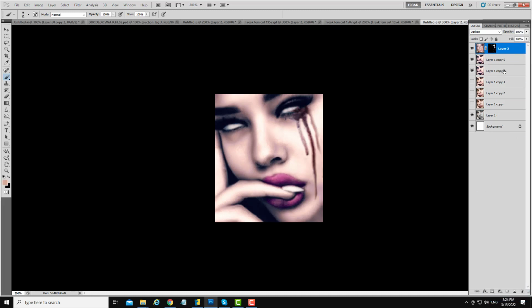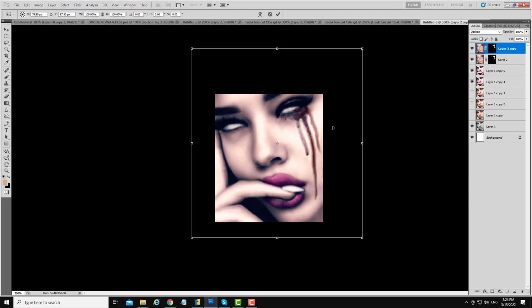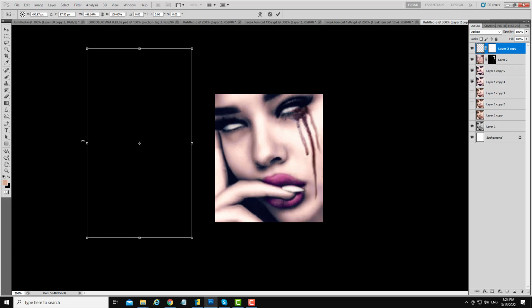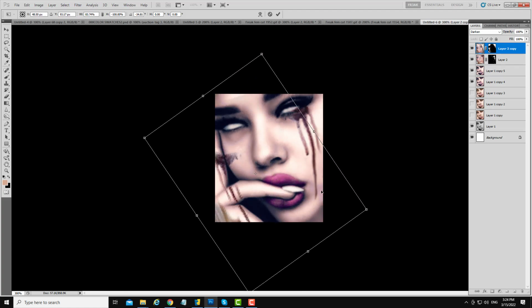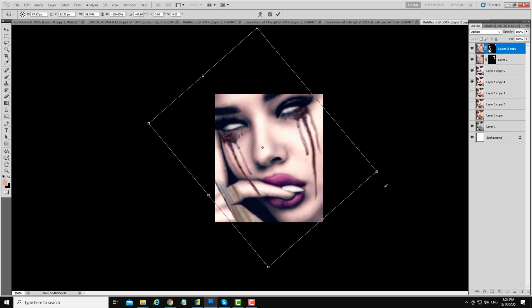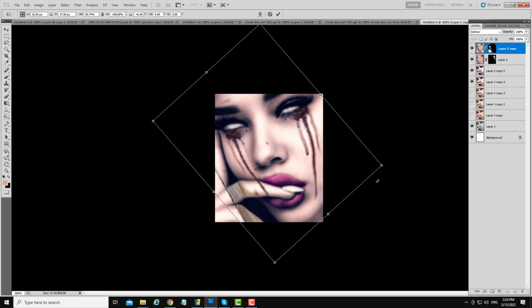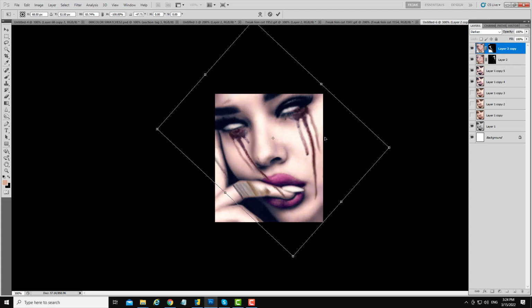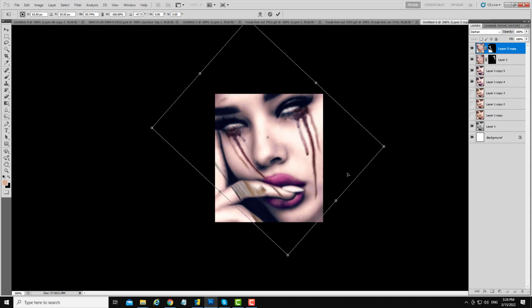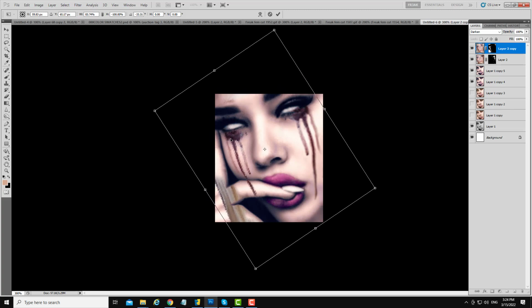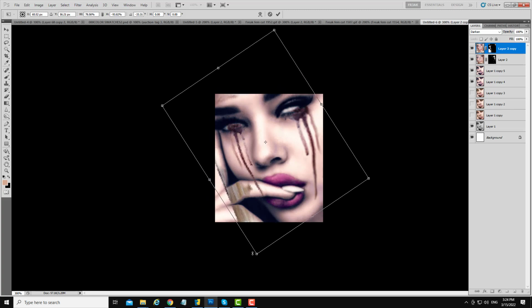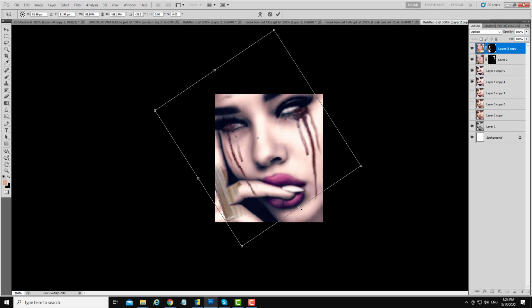I'll make another copy. And now we go Control T and bring that layer over here so we can do the other eye. And see how it's going this way. Like if you follow gravity, it would be falling a little bit more down. Maybe you can make it a little bit different, just to make it slightly different than the one on the right.